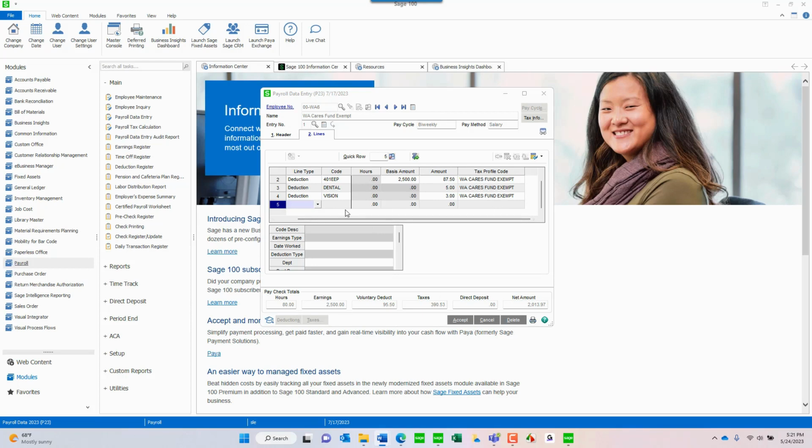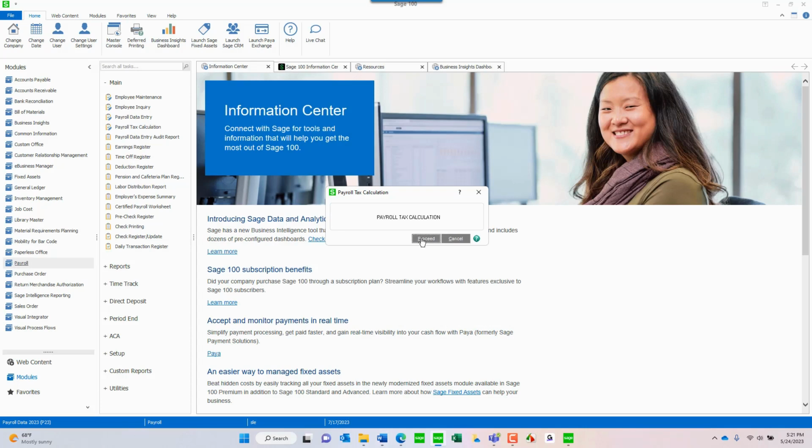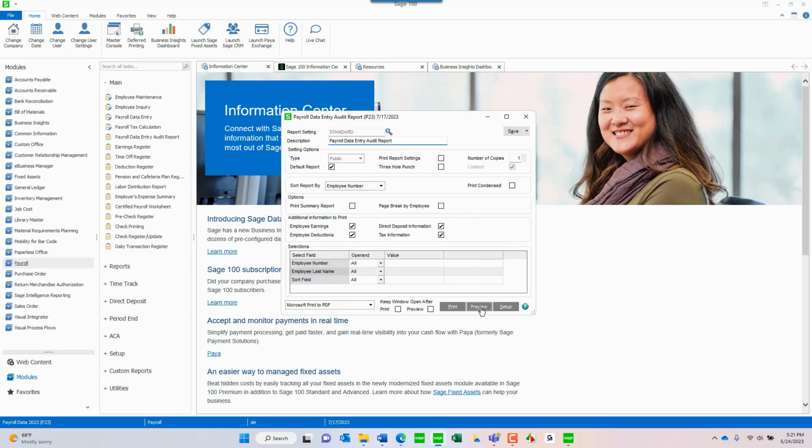And so just the normal processing, we'll go ahead and process the taxes. So do tax calculation. And again, for any of this to show up that I'm showing you, if you don't keep up with updating your tax files when you're prompted within payroll, you need to be doing that to be able to see these fields. You need to make sure you're up to date on that. So we'll print the payroll data entry audit report.